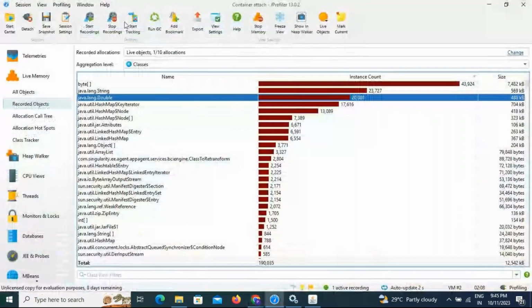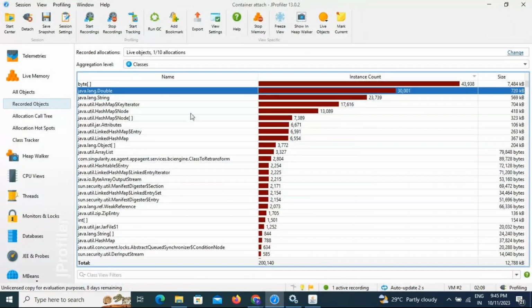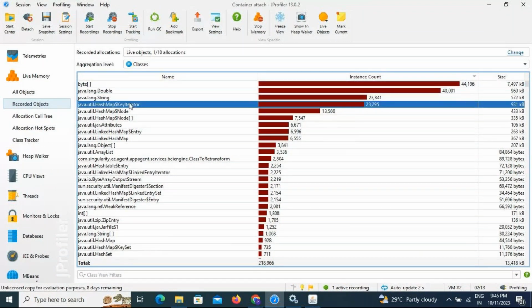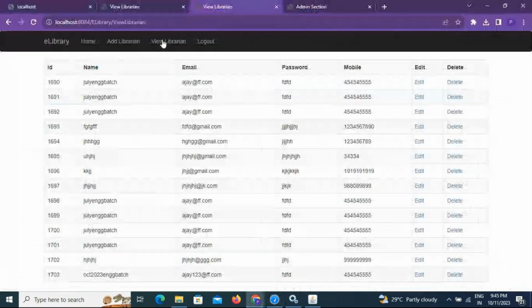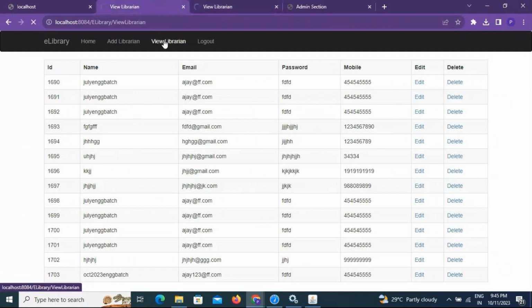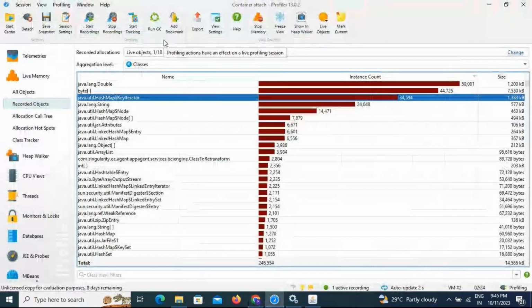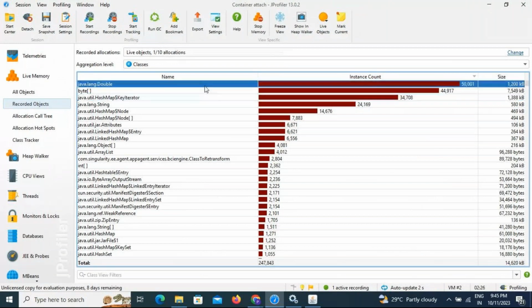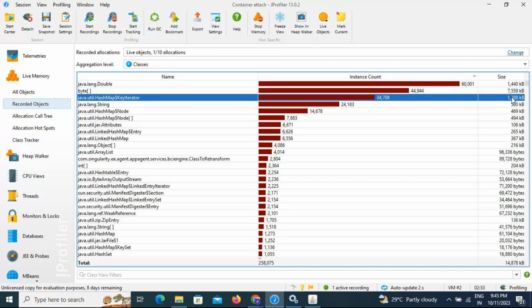Just observe it. Now again, if you see in the top 3, top 5, still the byte is there, Java double is there, string is there, key is there. Top 5 remains the same. Let me do a couple more view librarian, and then keep noting it down. Java.lang.Double came to the top, 1440, byte 7500, HashMap 1288.